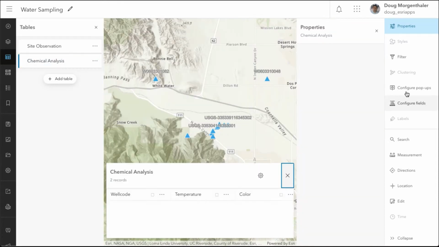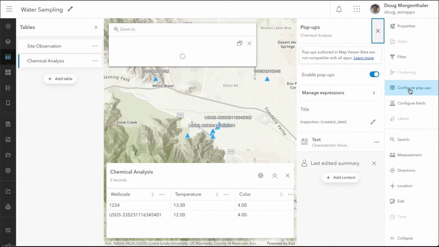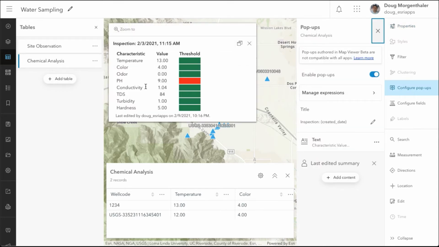So if we have a look at the chemical analysis table and we look at its pop-up, you'll see that this is a custom pop-up where each of the characteristics that are to be sampled show the measurement, but also show a nice indicator showing whether or not it's within an acceptable range. So green being acceptable, red out of range. So gets that quick visual cue as to which items are of concern and may need remediation.